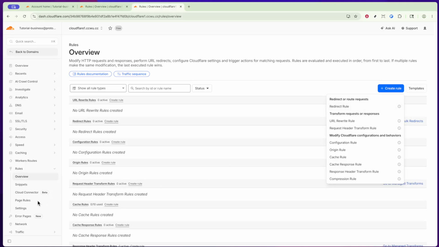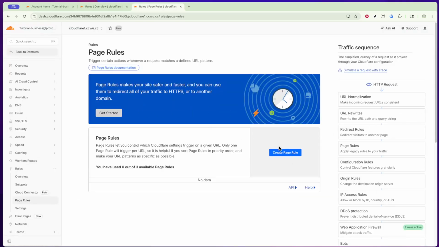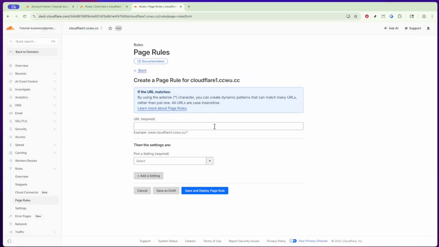In the URL field, enter your old domain name followed by a / and an asterisk. For example, you'd type olddomain.com/*. The asterisk is a wildcard that ensures all pages from your old domain will be redirected, not just the homepage. After entering the URL, move on to the Rule Action section. From the drop-down menu, select Forwarding URL. This tells Cloudflare that the purpose of this rule is to forward traffic.